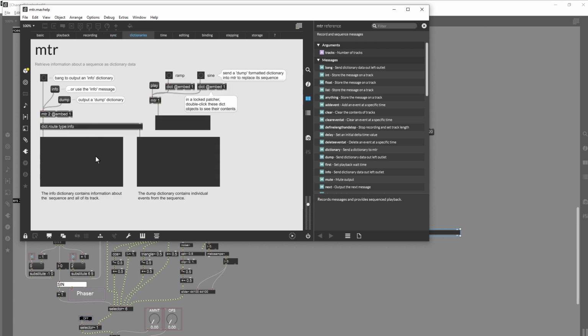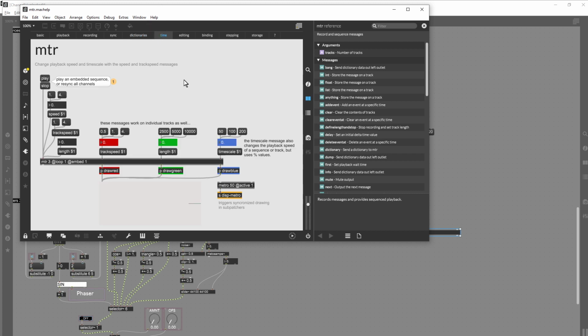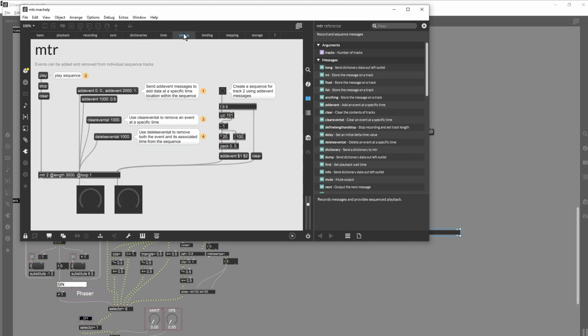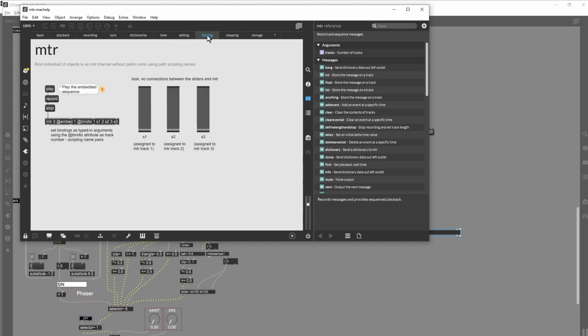Okay, so it kind of stores this stuff into a dictionary. Probably not too useful for us. That's just good if we want to dump out the contents. Okay, editing. Binding. Bind individual UI objects to an MTR channel without patch cords.